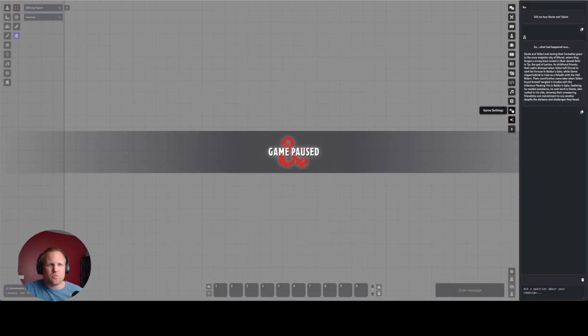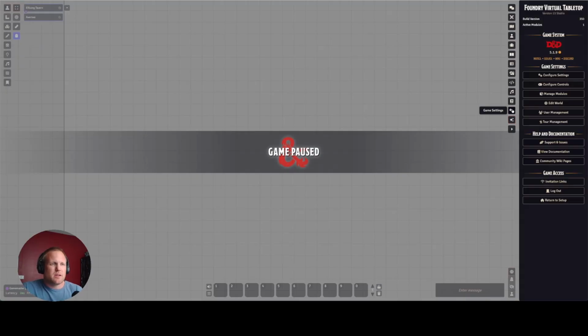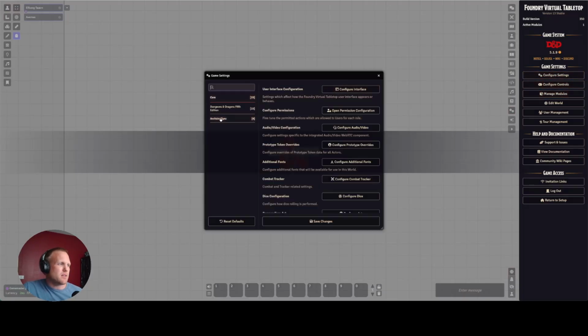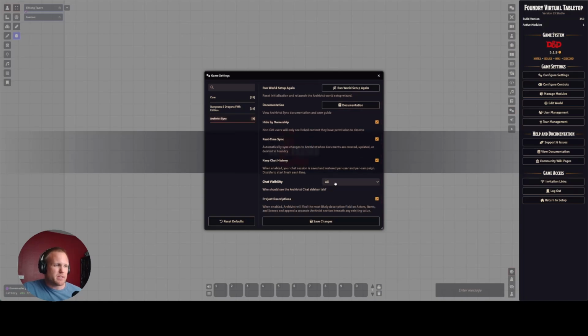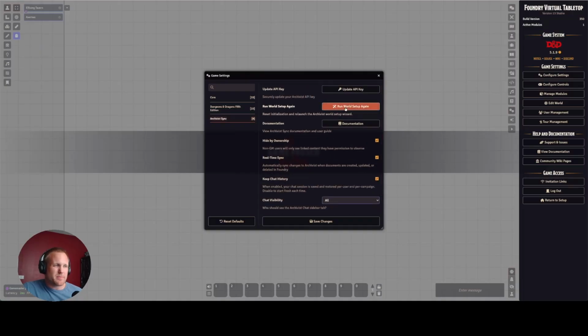And again, if you want this only available to the GM, or if you don't want anything to do with it, you can toggle all of that visibility inside the game settings under the Archivist settings tab. So the chat visibility, you can either have it available to the GM only, no one to see it, or for the GM and the players to have it. And same thing with all the other settings I talked about, the real-time sync, the projecting descriptions. If you need to rerun your world setup again, you can link it to a different campaign. If you need to update your API key, the documentation's all here.